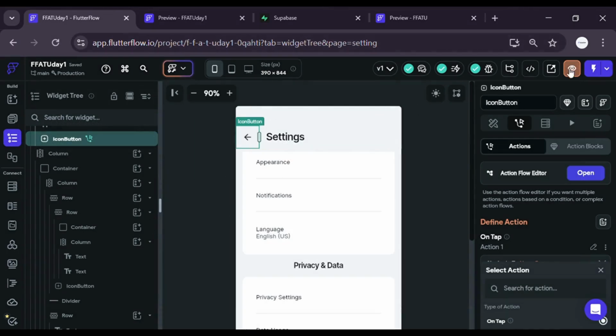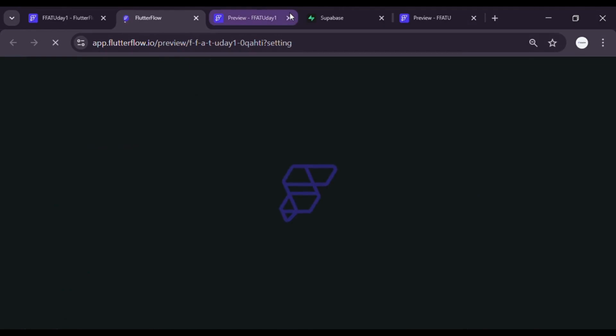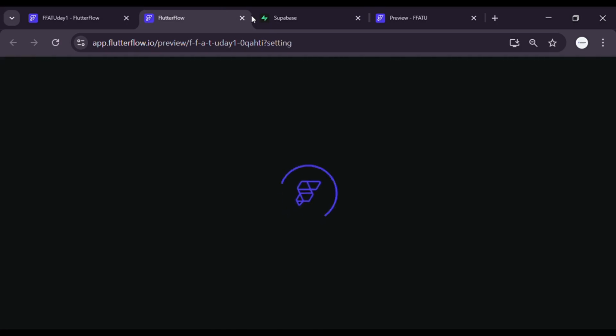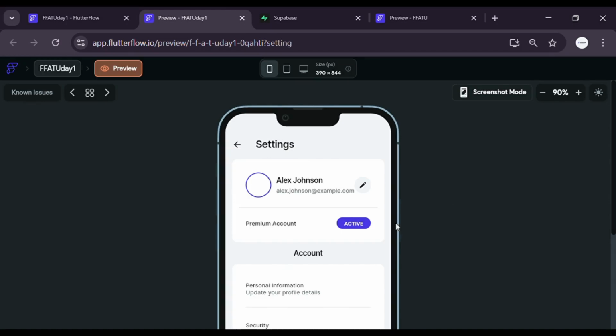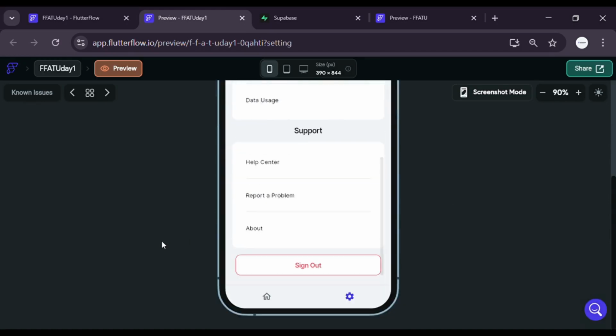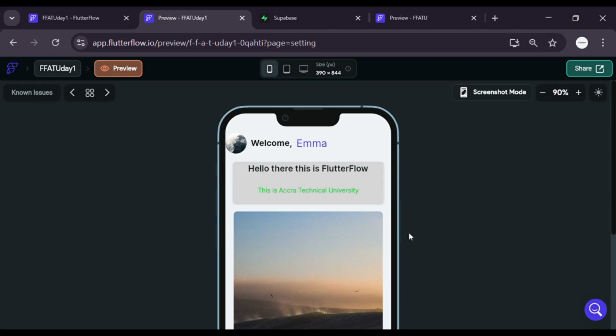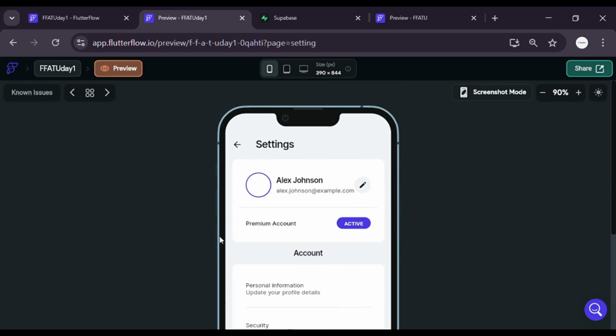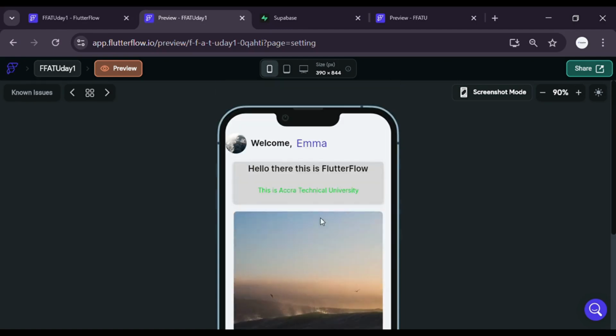So let's preview this again. With the action I just added, it should navigate me to the home page whenever I click on it. Okay, so we have this over here. When I click on it, boom, there you go. Very, very simple. This is FlutterFlow for you. No coding, nothing, basically just drag and drop. So if we click on the back icon, it takes us to the home page.